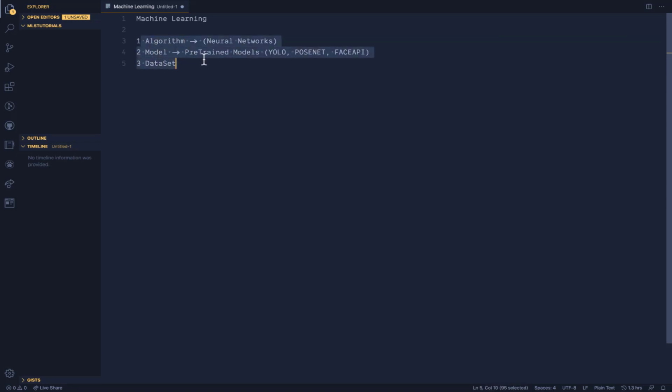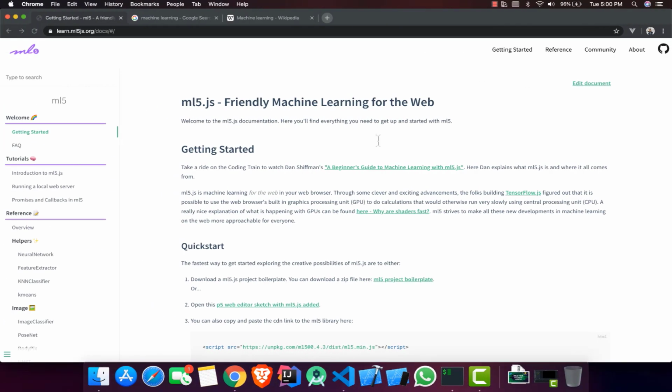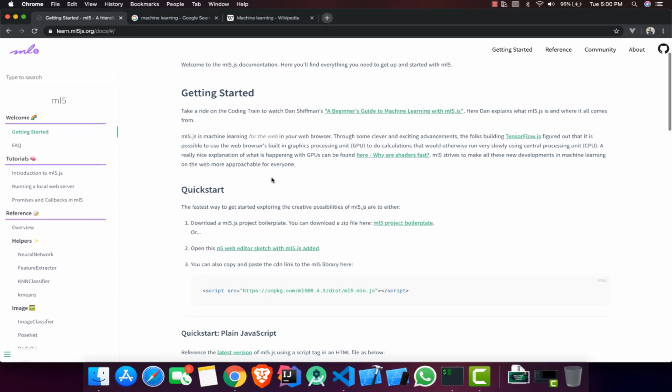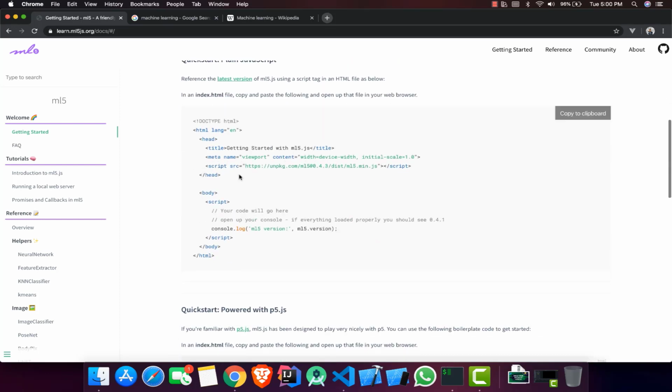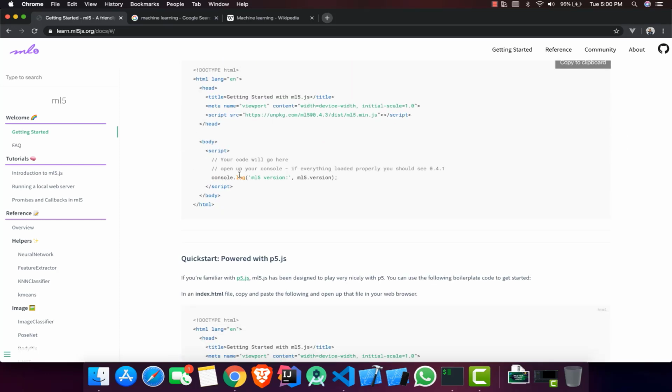In this particular video we'll talk about these pre-trained models, and using those models we'll try to predict things, or we will try to generate some algorithms, and let's see what we can do. So in ML5, they say how you can start with machine learning and how you can include this in your project.